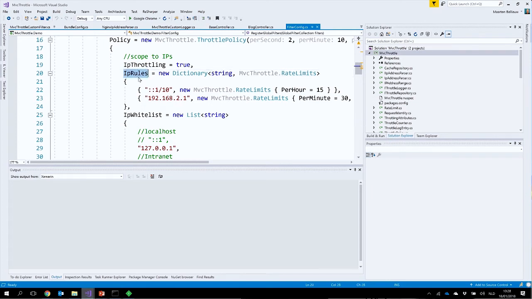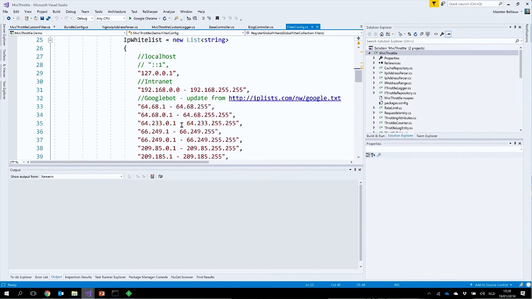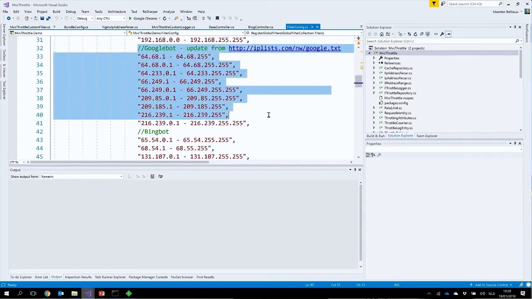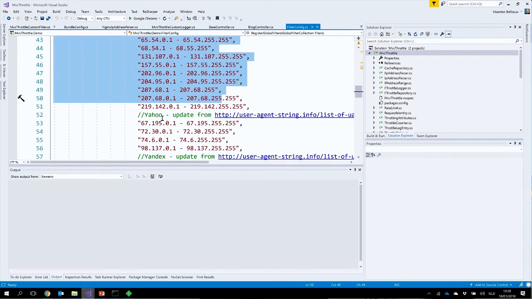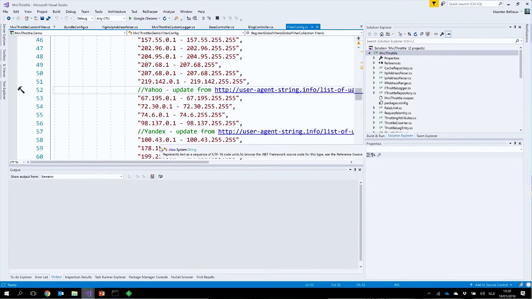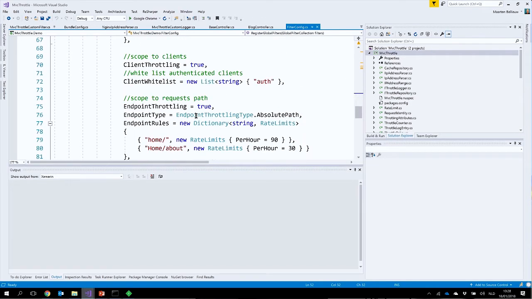I do not want to enforce throttling when I'm just developing my application on my local machine or on my local home network. I don't want to throttle the Googlebot IP address ranges. I do not want to throttle Bing. I do not want to throttle Yahoo or Yandex or whatever search engine may hit my application. Maybe I also want to whitelist logged in users.